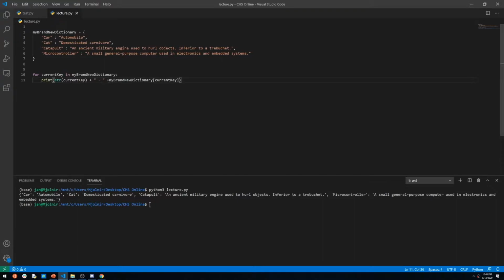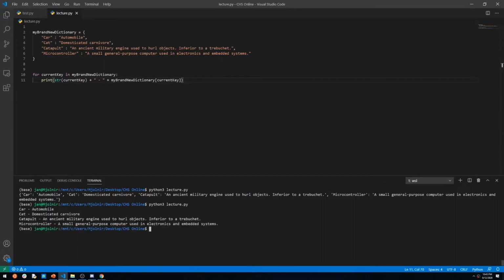Yeah, this would work, right? Now let's run it. Let's see what happens. So yeah, it worked. And you see how we're printing it in a much nicer way?